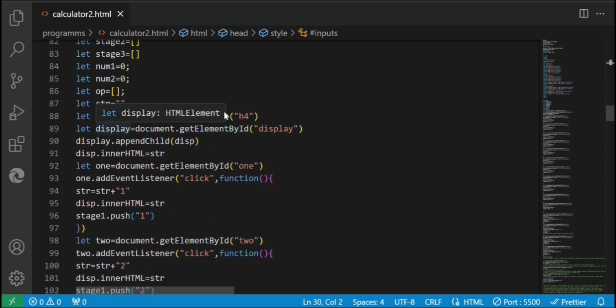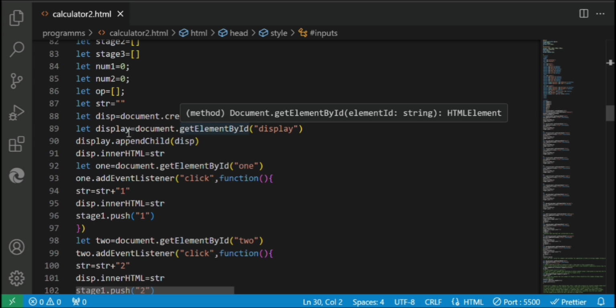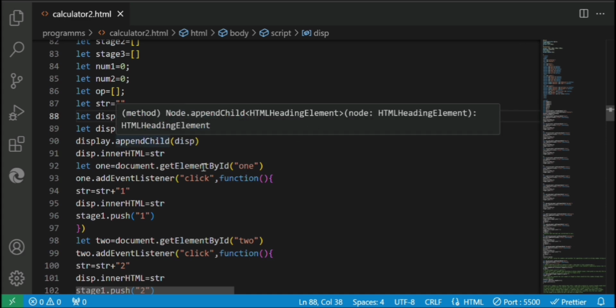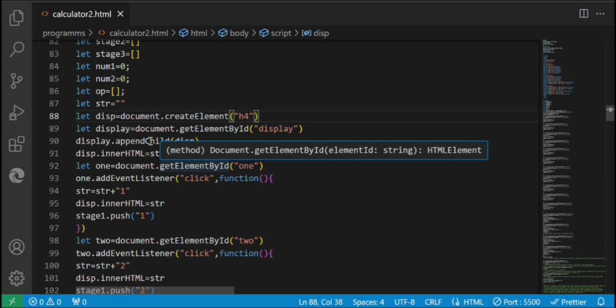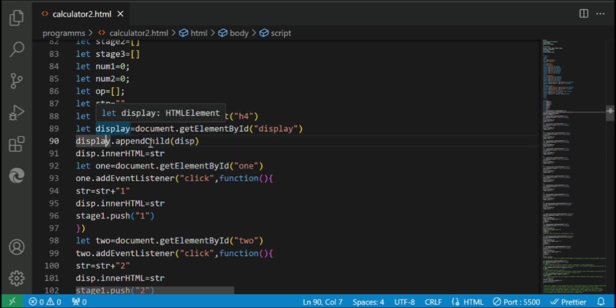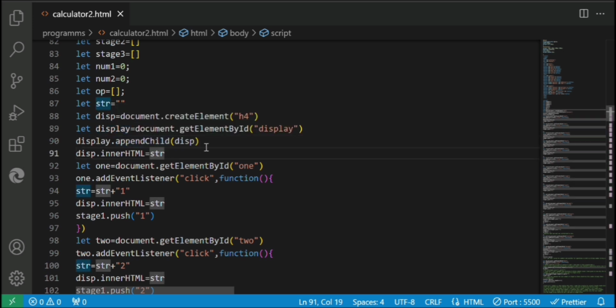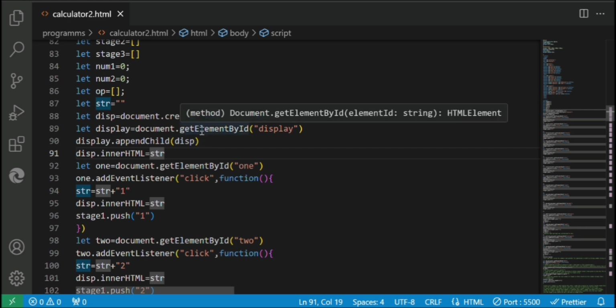Then I create a display H4 element by the name disp. We will push this element disp inside our display container. As you can see, I access the display here, and then I append the disp element that we have created inside the display. So this disp will contain whatever will be shown on the screen.